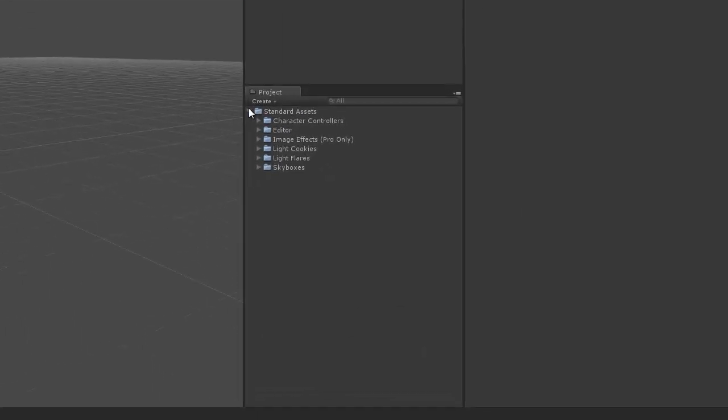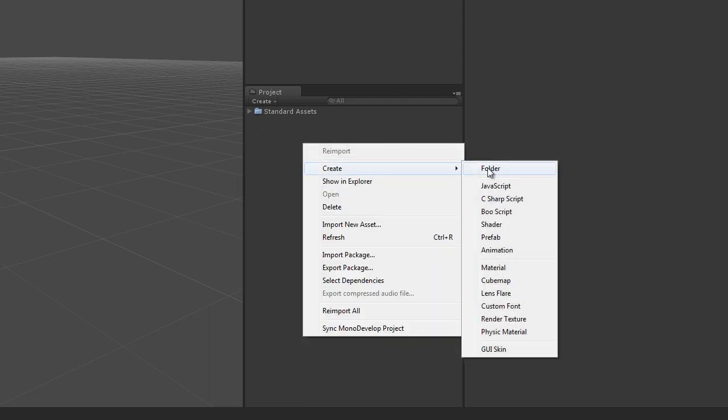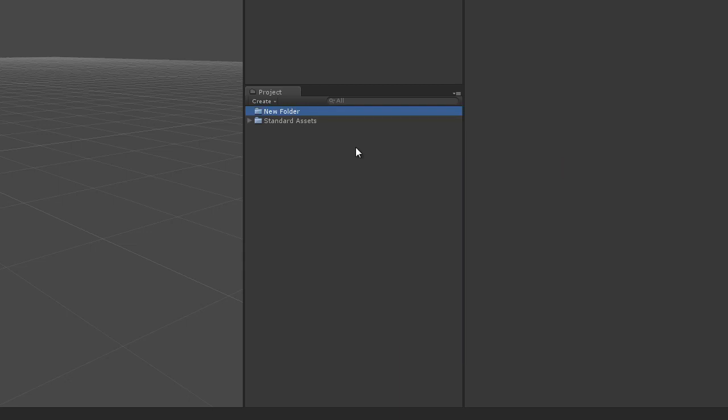I have the standard assets folder where all my standard assets are. What I'm going to do is right click in this area, go to create, go to folder, and create myself a new folder. And I'm going to rename this folder to something else. So let me call it warehouse, because we're going to be building a sort of warehouse type level in this scene. So I'm going to call this basically the warehouse level, or just warehouse.